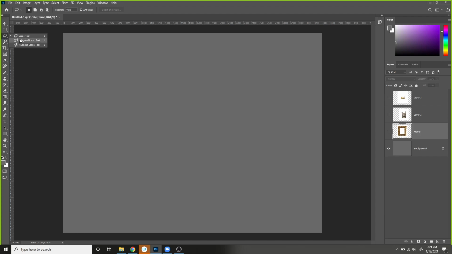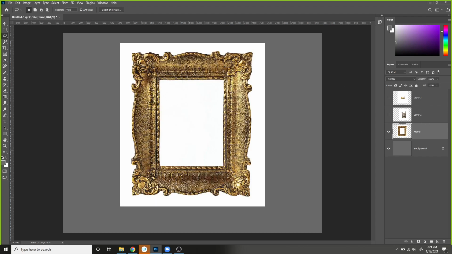But this tool could get the job done for us, but honestly, it's going to be a lot of work to sit here and trace this. And if you make a mistake, then you can add and take away from the selections as well, but it's not worth the time. So this tool is probably not going to work either.